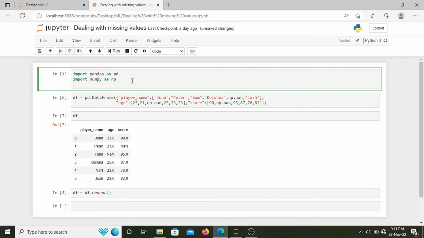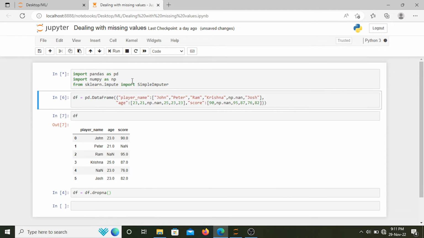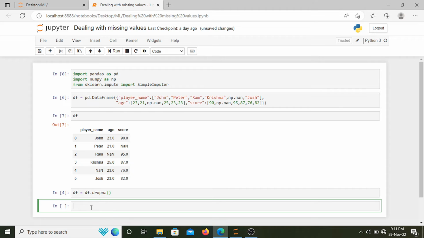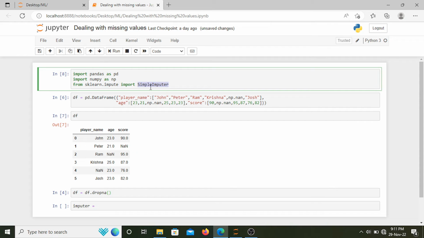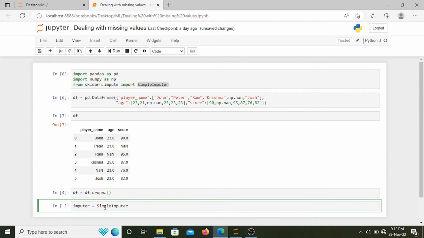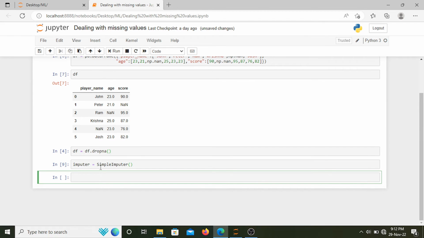For imputing, we'll use the SimpleImputer function, and we need to import that from the sklearn library. So from sklearn.impute import SimpleImputer. Once we have imported the SimpleImputer function, we'll create an instance of that function. We can name the instance anything. Let's name it imputer. Let's copy it from here. So we have created the instance.